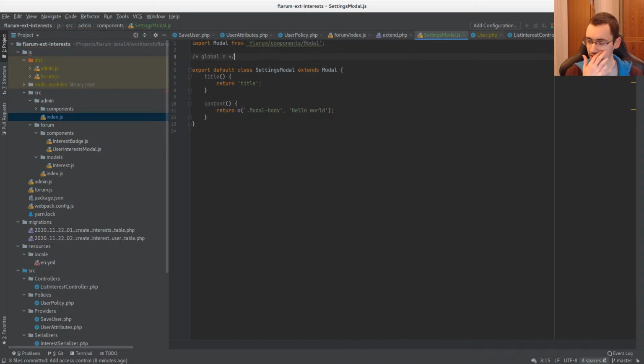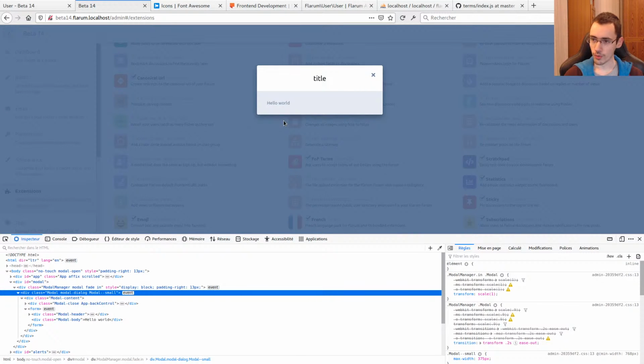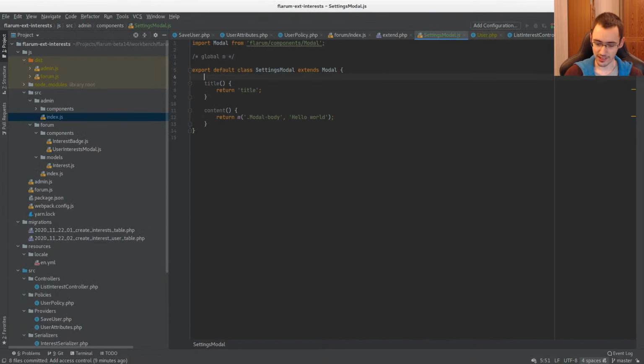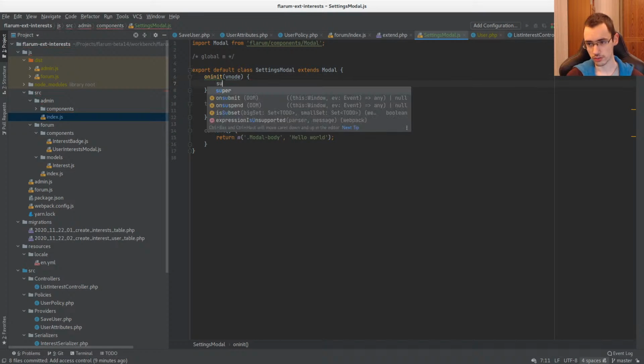Okay, so now let's make the editor. We need some kind of editor inside of here. So first we need to get the list of all interests that exist. To do that, we will use the onInit function.